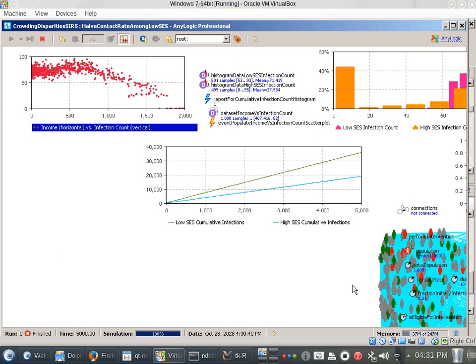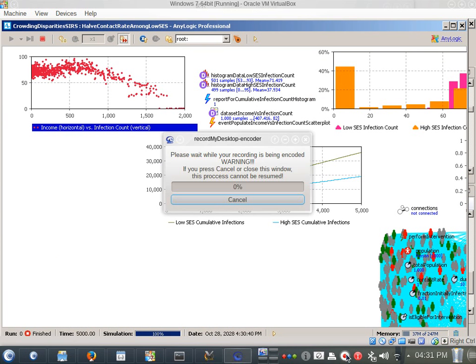And I credit Dylan with the foresight and the prescience to suggest it. Very good. Okay, so let me stop this.